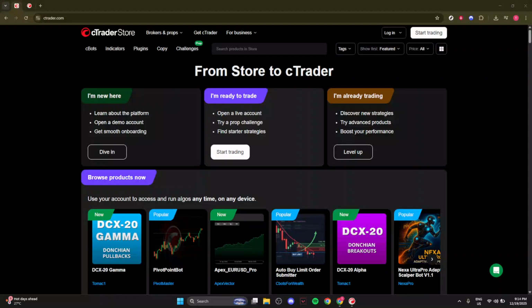In today's video, I'm going to teach you how to set default position sizes in cTrader. Setting a default position size is a simple way to speed up your workflow and keep your risk consistent. Instead of retyping the same number each time you open a ticket, cTrader can remember it for you. Here's how it works and what to look out for as you go.